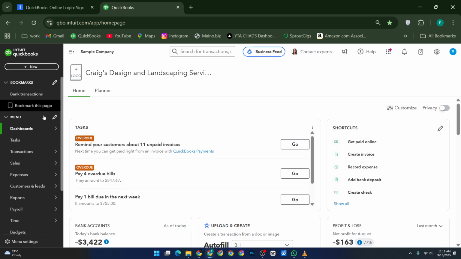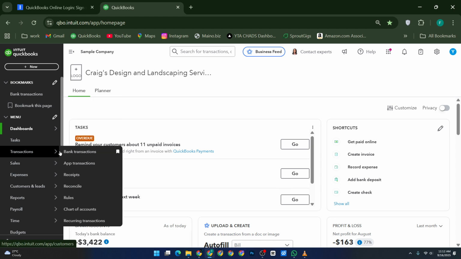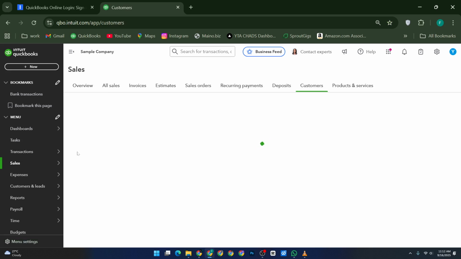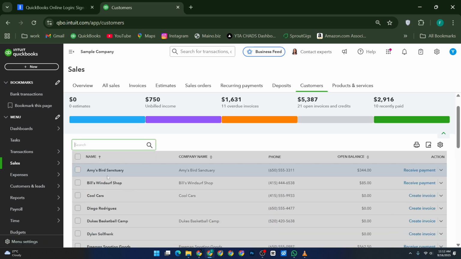Once you're logged in, look to the left side of your dashboard and click on the Sales menu. This is where all sales transactions are managed. From here, open the customer profiles. These profiles are hubs for invoicing and payments.